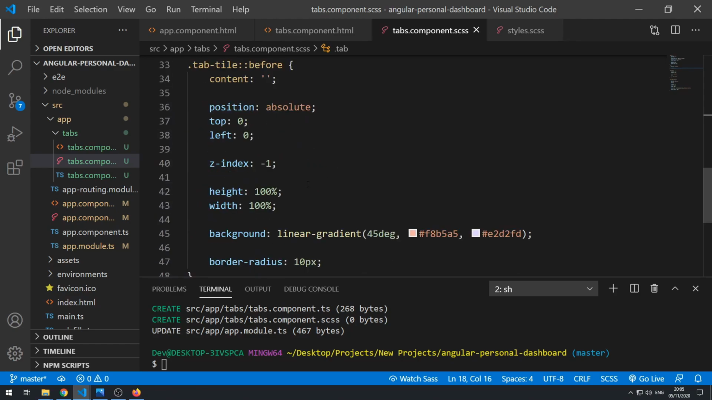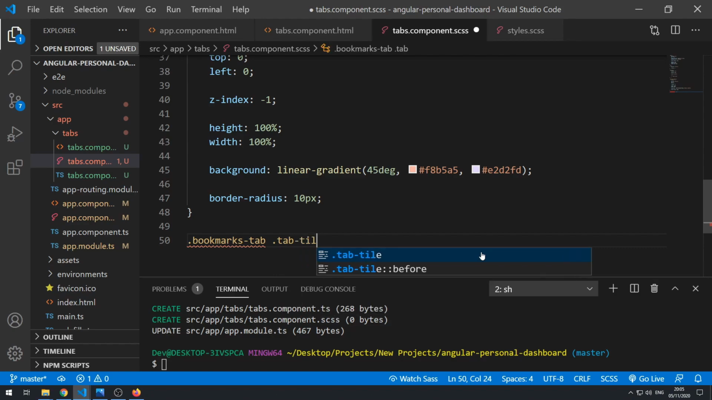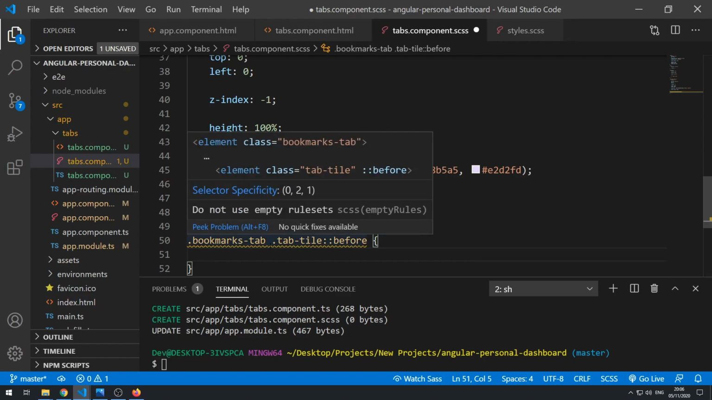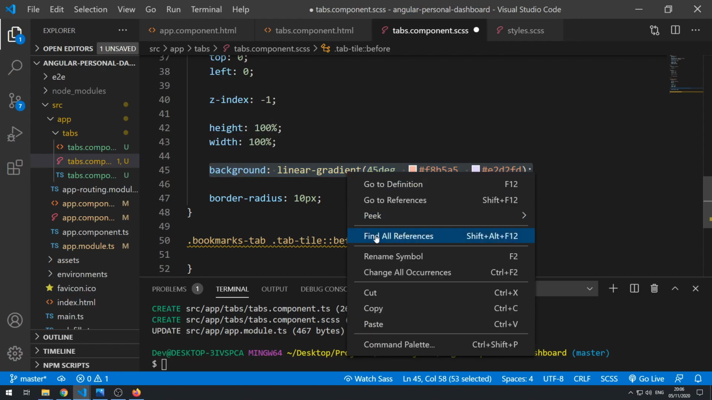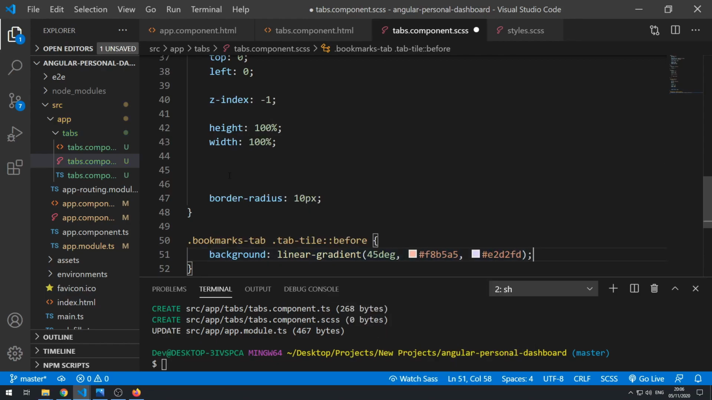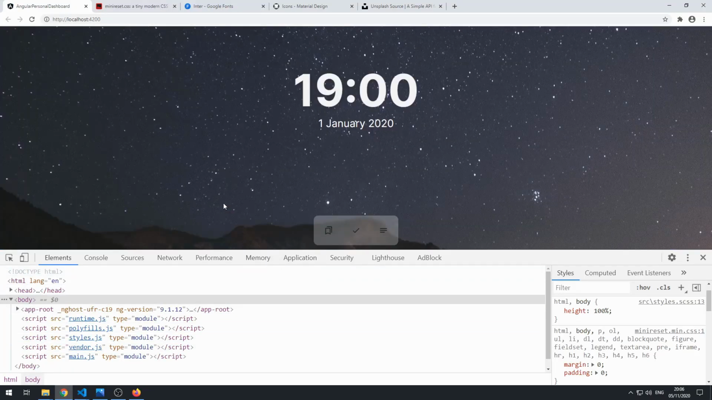So we can now select the bookmarks tab, and we can select the .tab-tile before, like that, so that now we are selecting the background shape of the tab tile that is nested inside of a bookmarks tab element. For this we can use the same gradient as we were using before. So let's just cut this and move it into here like that, and we can get rid of the space here. We can save this and go back to the application, and now it's not showing. So why is that?